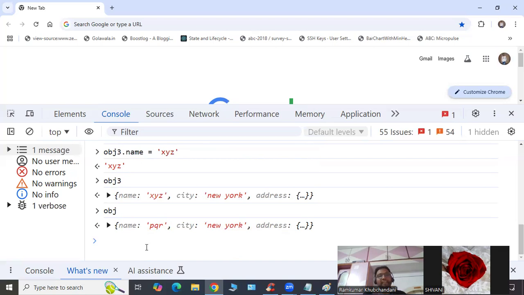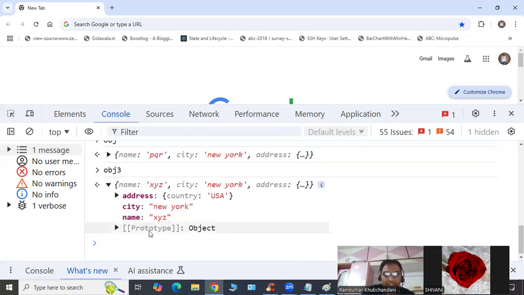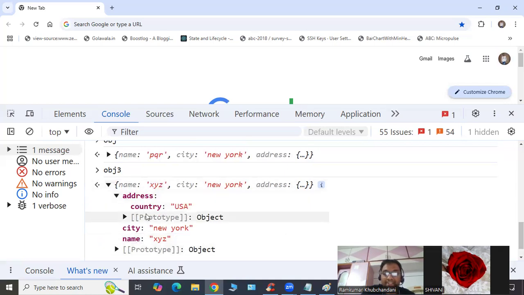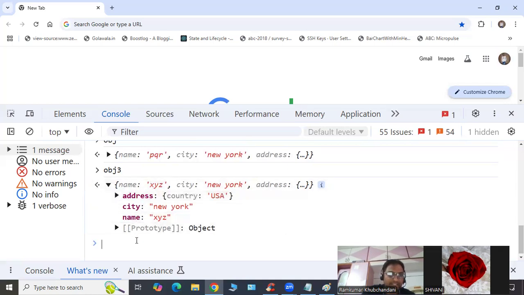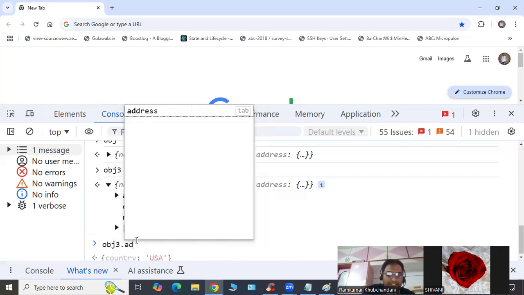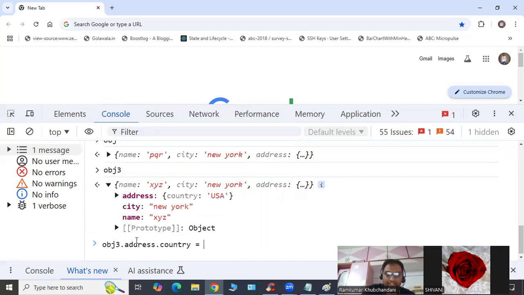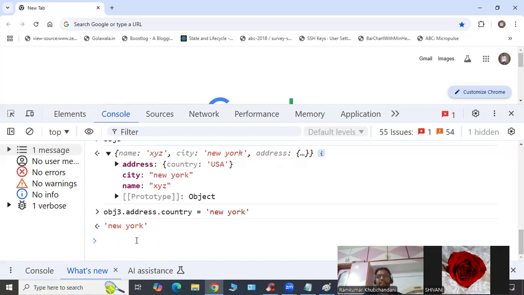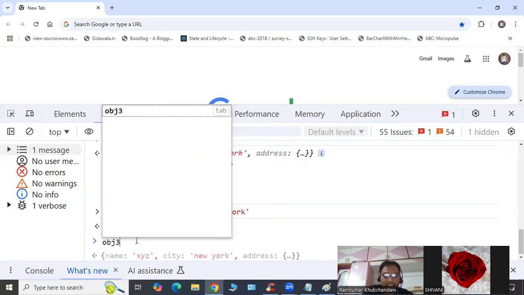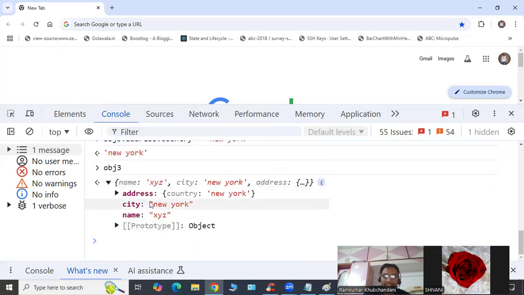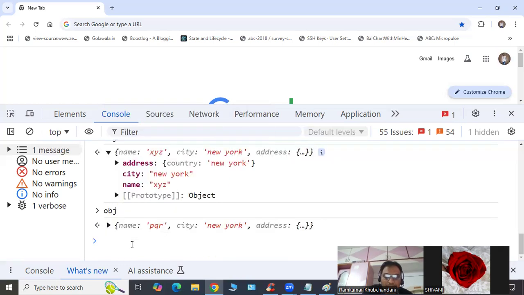Yes. Okay. Now, there is one more problem here. Let's say I have one level of object, right? It works perfectly. But when I see object 3, what is it? I have address also, and inside address, I have a country also. Now, if I change object3.address.country to New York, then my object 3 changes to New York. That's fine. But my object also changes.